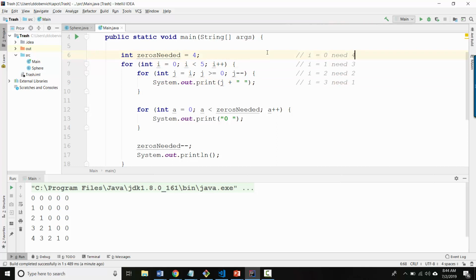So where does this number come from? We could say 4 minus i. So 4 minus 0 is 4. 4 minus 1 is 3, because i is 1. 4 minus 2 is 2. And then 4 minus 3 is 1. So it seems like as i is going up, if we say 4 minus i, the number of zeros we need is going down in the way that we need it to.